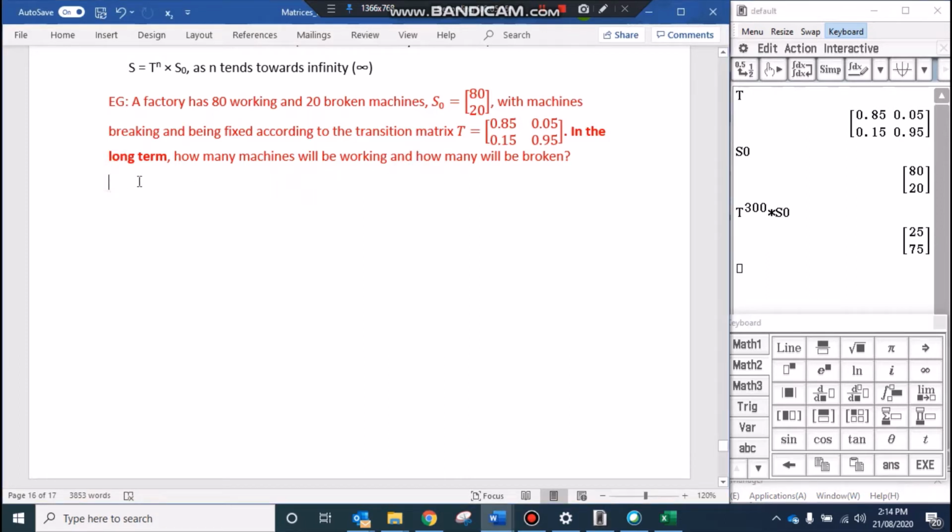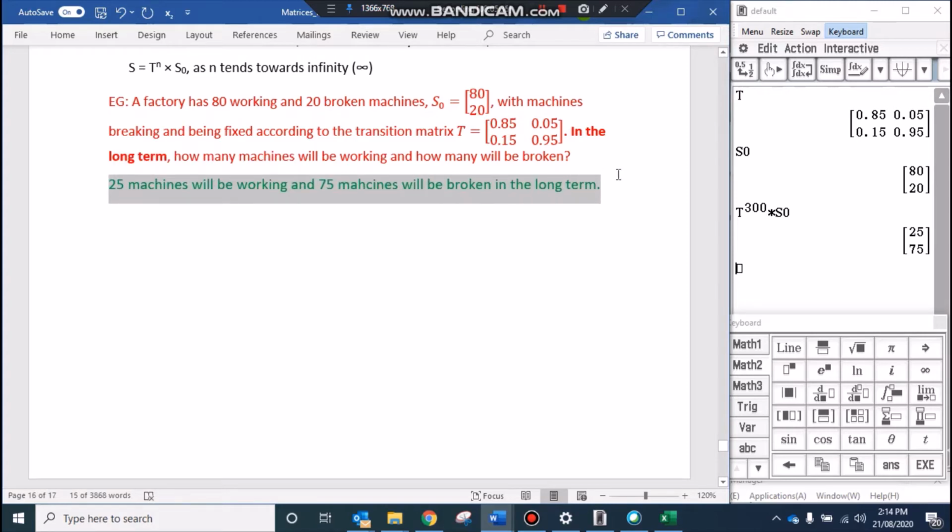So our steady state solution tells us that 25 machines will be working and 75 machines will be broken in the long term. That's what the steady state solution has told us about this system.